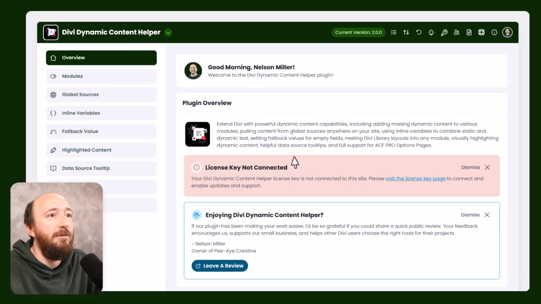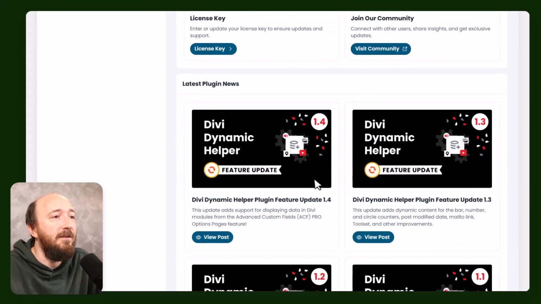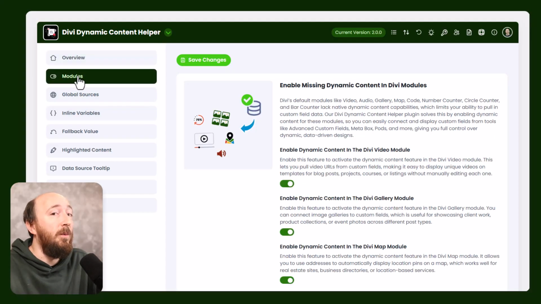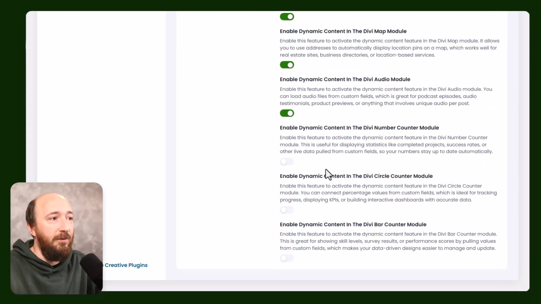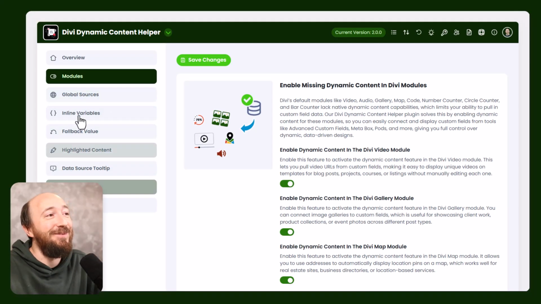So the overview is where you'll see the things you need here. This is all new. And then the modules. So most of this here would have been in Divi 4, right? Enabling the dynamic content in the video module or the gallery module, right? These are popular things. Those are all the same. Now, these are all new features.